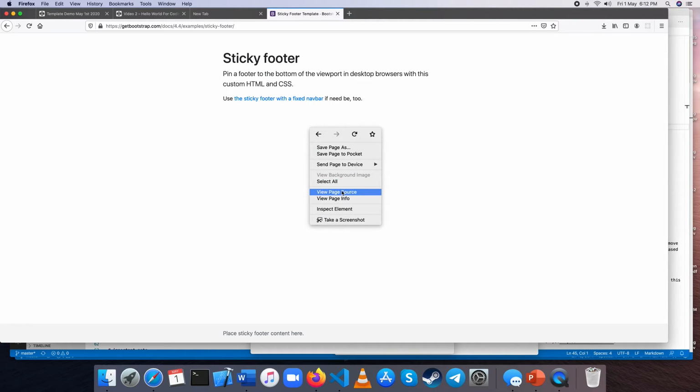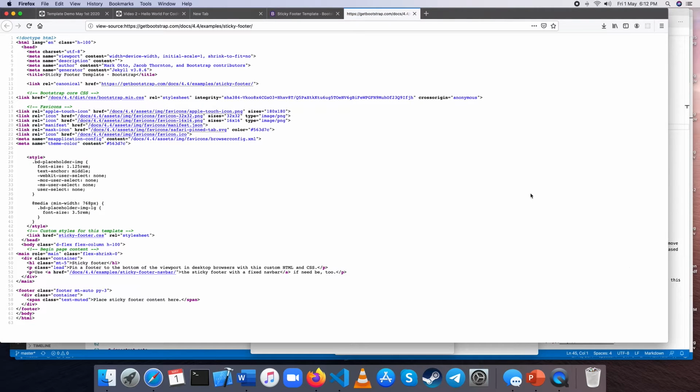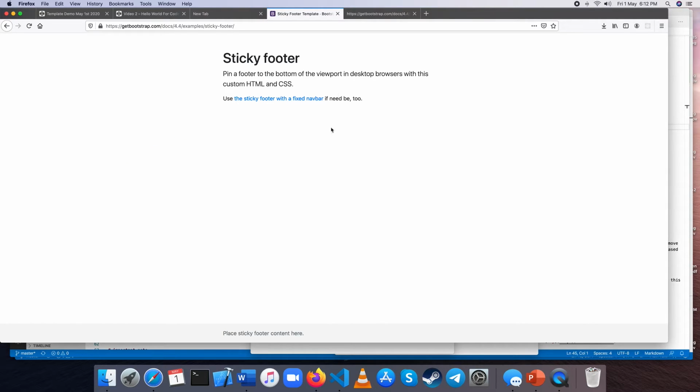So I'll right click and say view page source. So this is the source. Now please remember, we don't need the whole thing. We just want some parts of it. Now I only want the body part. So here's the body, and I'm going to take this entire body from here to here and paste it in my code, and I will get this appearance.